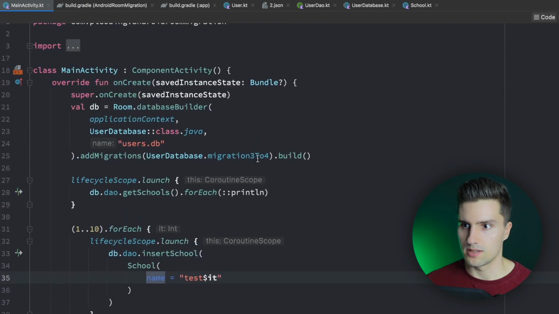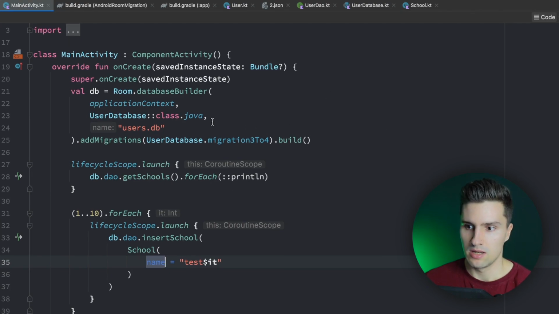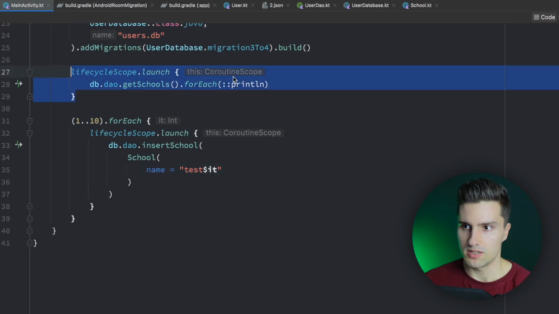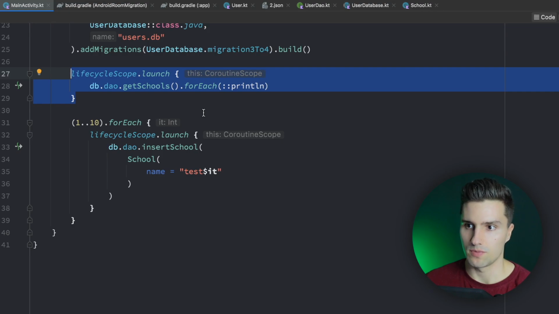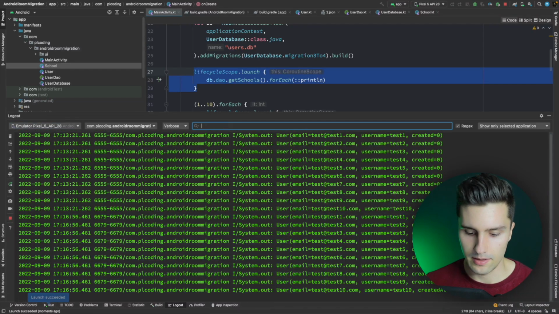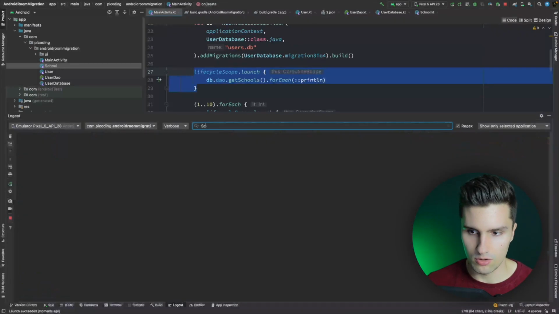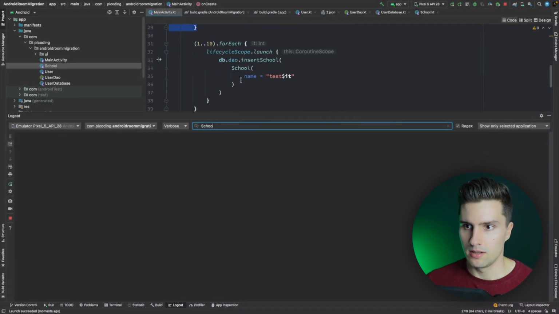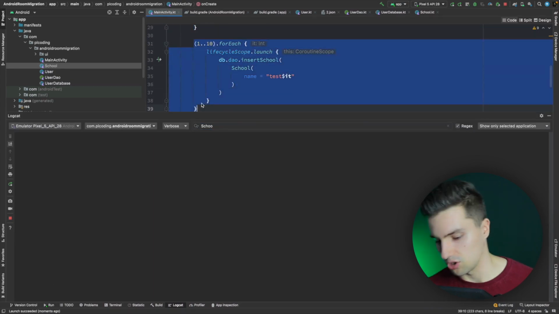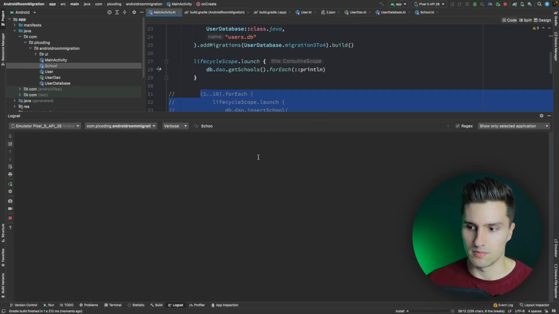So now, since our last APK still uses the schema without schools, and now our new schema uses schools, we should be able to not see any println statements because we insert the schools afterwards, but we should at least not get a crash. So if we now run our app, take a look in Logcat and search for, well, let's just keep the general one. There are no crashes, that's good. If we search for school, nothing in there. That is normal. Let's actually comment this so we don't insert them again. Relaunch this, and now we should actually be able to see some schools.